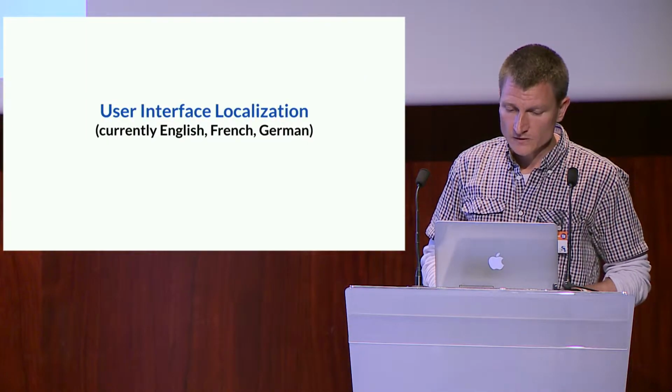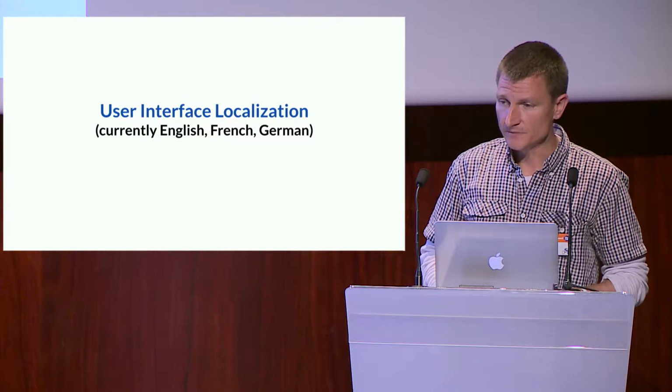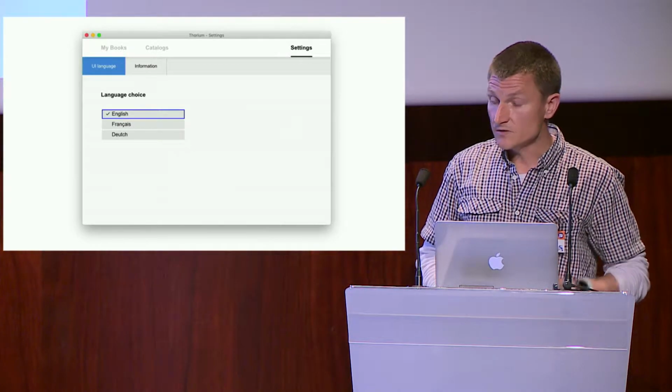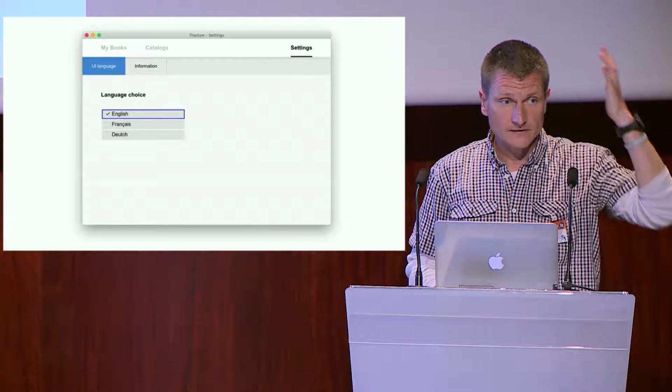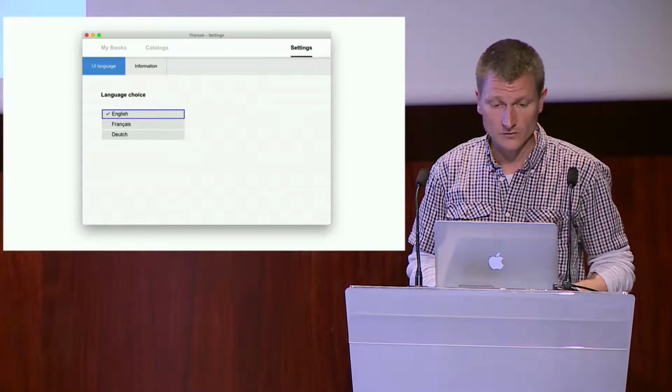So as I said earlier on, the user interface is localized in English, French, and German. The user interface that we implemented to select languages is very straightforward. No need to restart the app. It's an instant live reload.